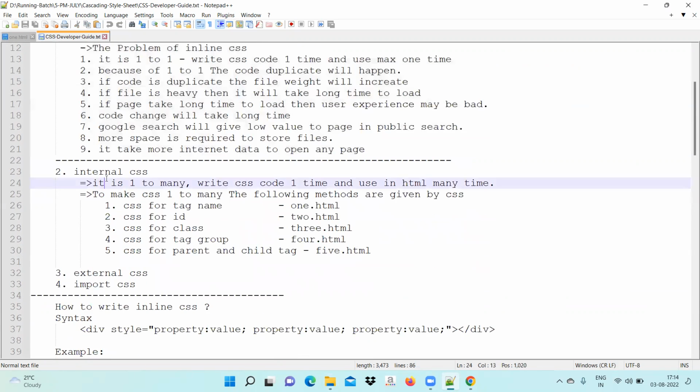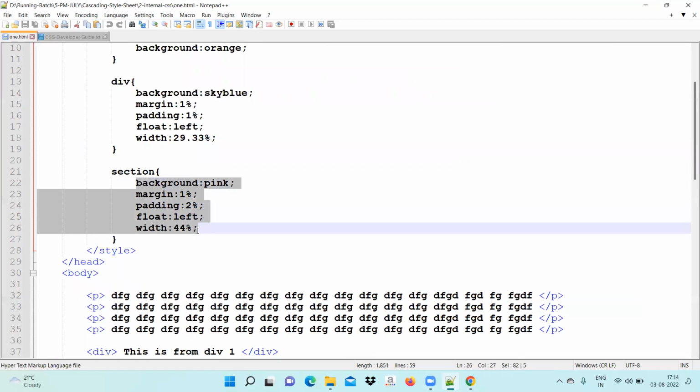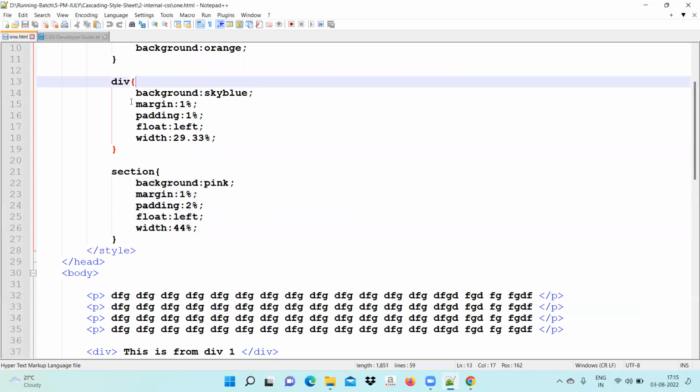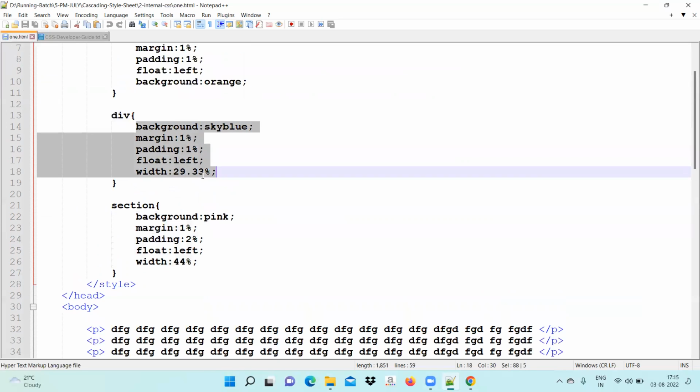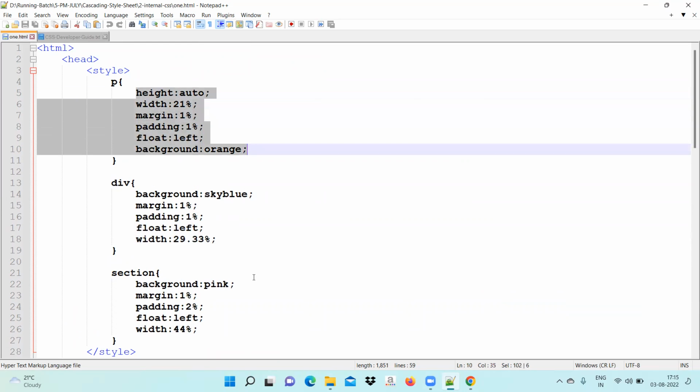In the developer guide, we have written that internal CSS is one to many. You can write the CSS code one time and keep using it many times. That you saw here. You wrote the section tag CSS one time and you are calling it many times. For division, you wrote the CSS one time, you are calling it many times. For paragraph, you wrote the CSS one time, you are calling it many times.